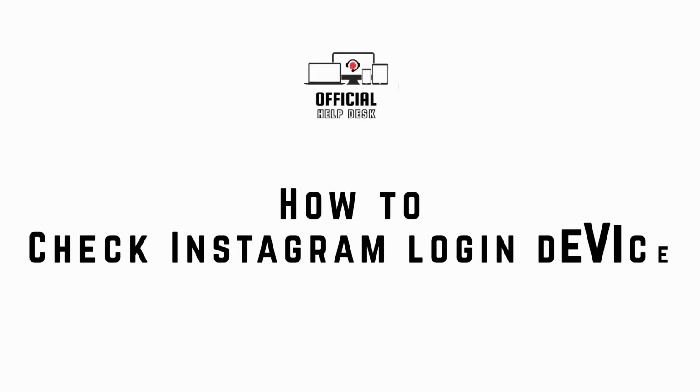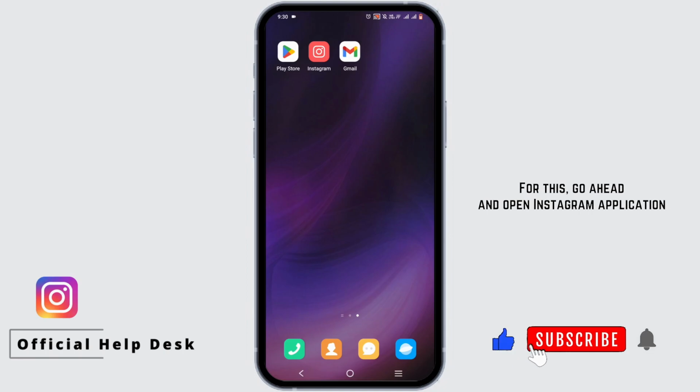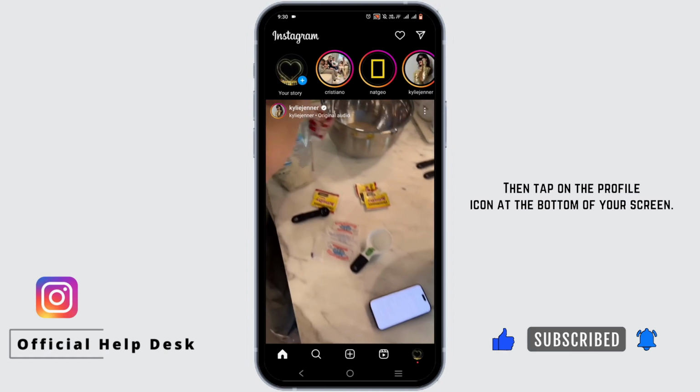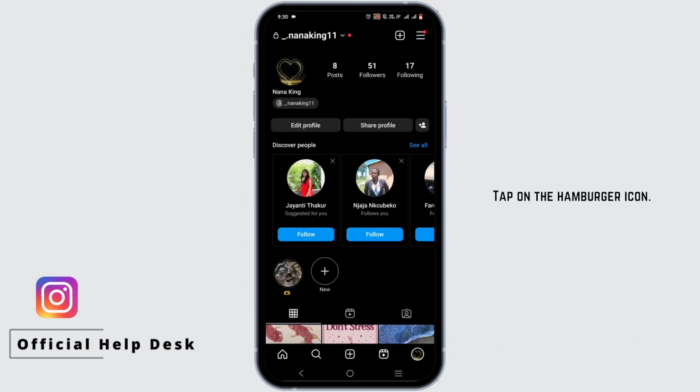How to check Instagram login device. For this, go ahead and open the Instagram application first and foremost. Then tap on the profile icon at the bottom of your screen. Tap on the hamburger icon.